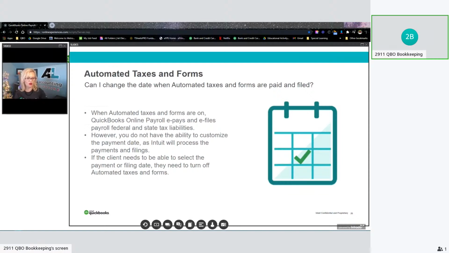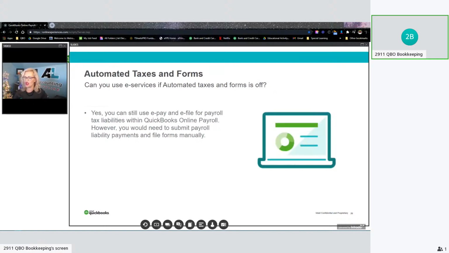So that means that if you wanted to be able to change your payroll dates, then you might want to turn off the payroll taxes automated form filing and payment filing because you really want to have a little bit more control. So the other thing that you could do here is that you could turn it off. And so if you turned off automated taxes and forms, what you would be able to do in that scenario is then you would have control to change the date because you had turned off the full service feature and created more of a self-service environment.